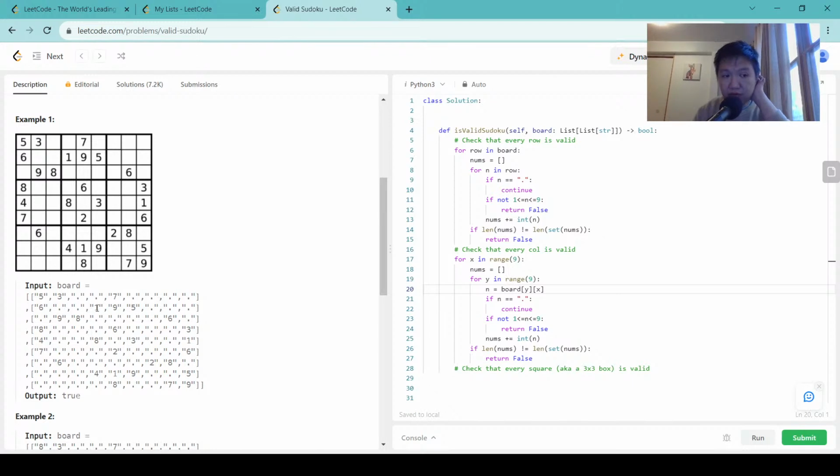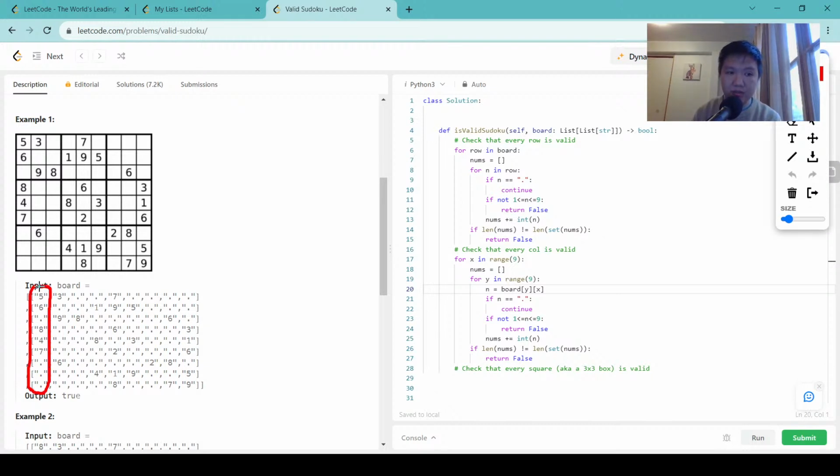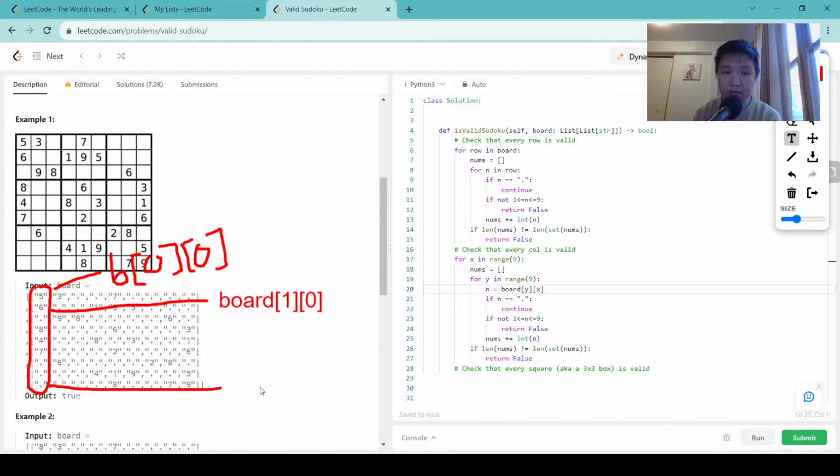So what I was thinking of was I'm trying to get these guys right here. So this 5 is going to be board 0, 0. Okay, this was a mistake. It's going to be board 0, 0, obviously. But what about this 6? It's the second row, right? So it's going to be 1, 0. And likewise, let's go all the way to here. This guy is going to be board 8, 0. So you can see that the first number is changing.